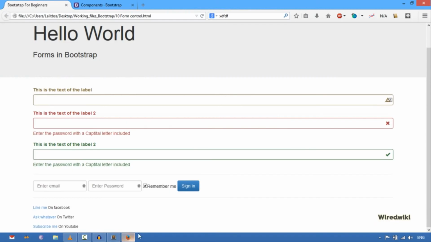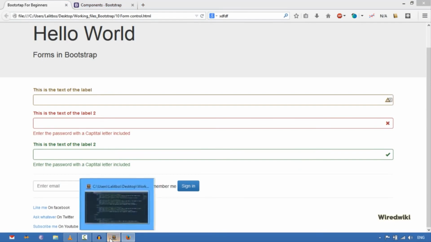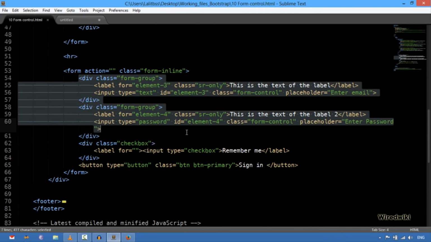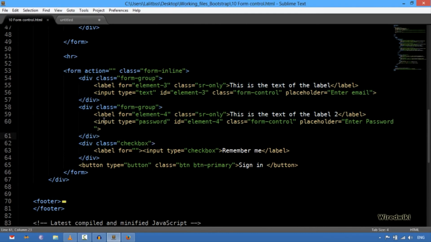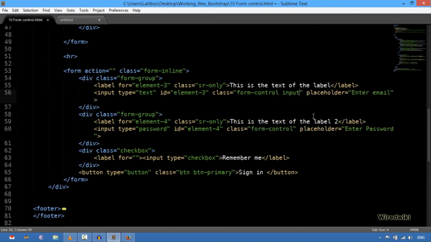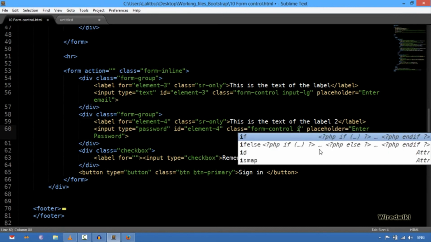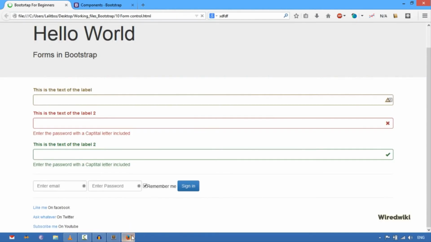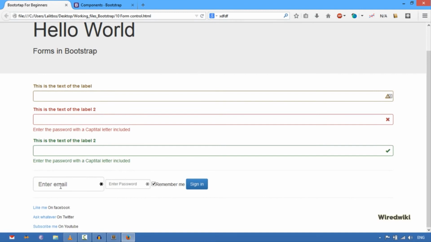You can also control the size of these inputs. For example, we have, as you can see, these two are the inline forms, and in the input type section, in the class, I'm gonna add input-lg, and for the second one, I'm gonna make it smaller with sm. We talked about all these LG, MD, SM in the grid section, so I'm gonna save this. As you can see, the enter email input is larger, and this one is smaller.